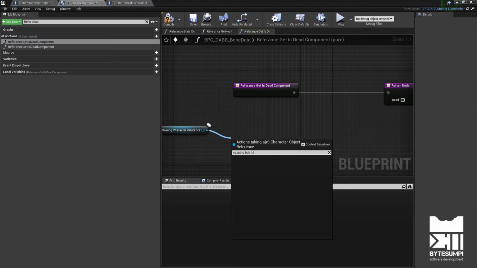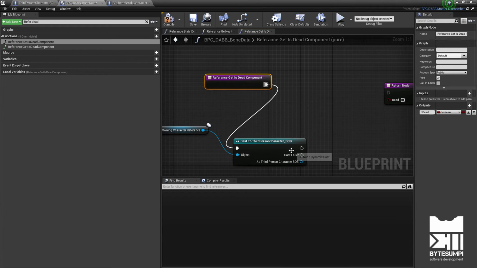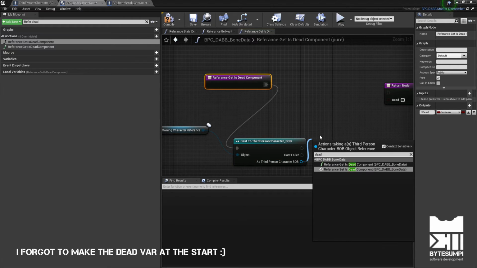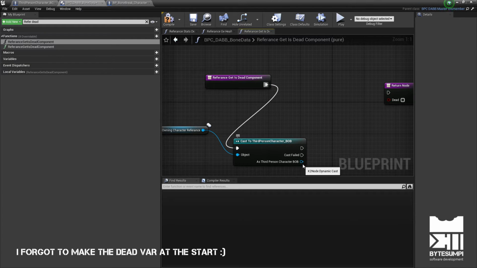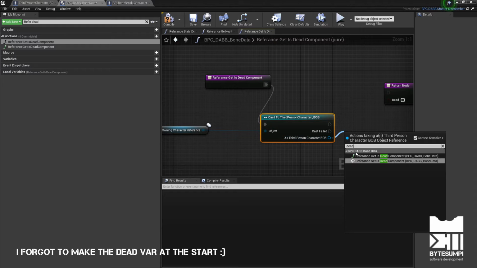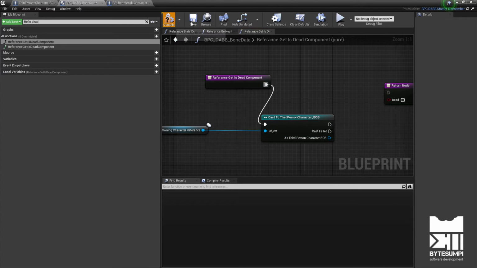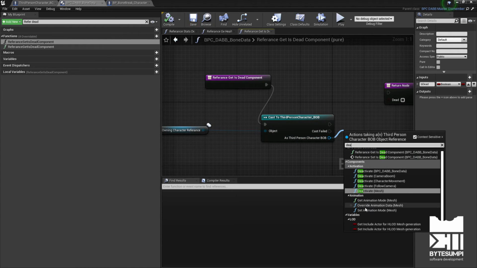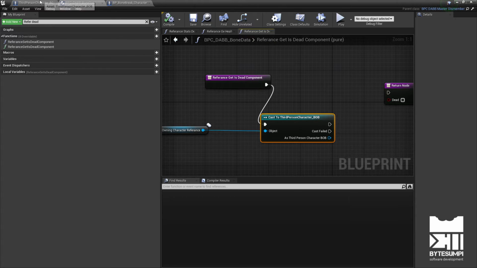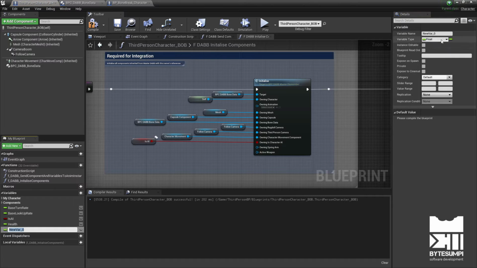Cast to Bob. And then this was death, dead. Did I make a dead reference? Ah, did not make a dead reference. That was it. Silly me.